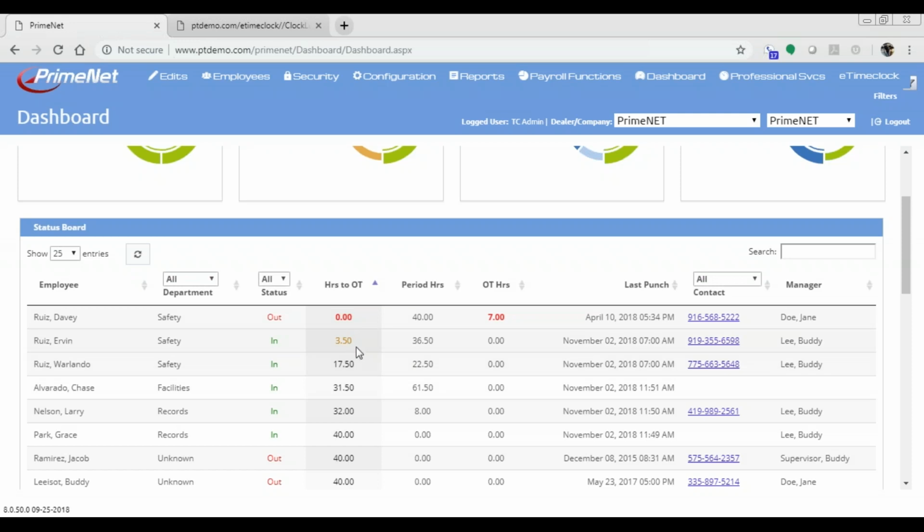In amber, I can see that Irvin has got 3.5 hours left before he gets into overtime. The black turns to amber when they go under 10 hours left before reaching overtime. It turns into a bold red once they do reach the overtime threshold. Any overtime they've received will appear in the overtime column in bold red also to make it easy to see.